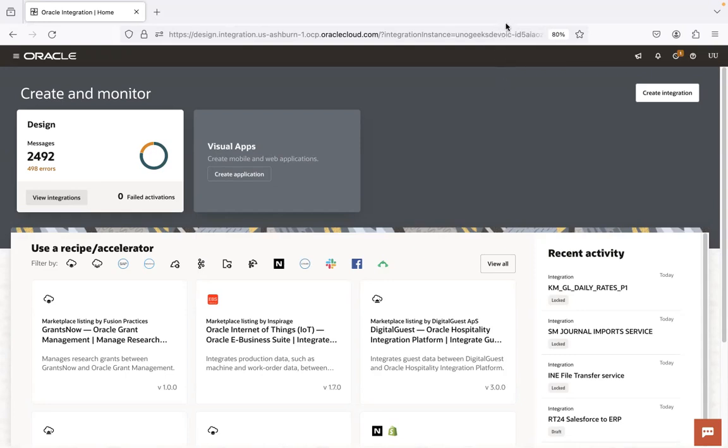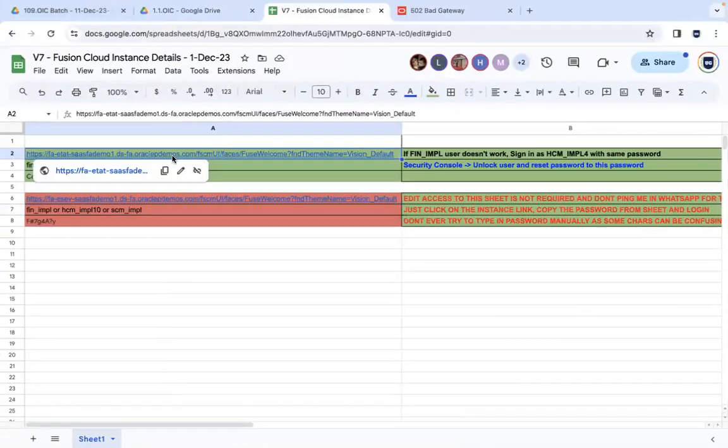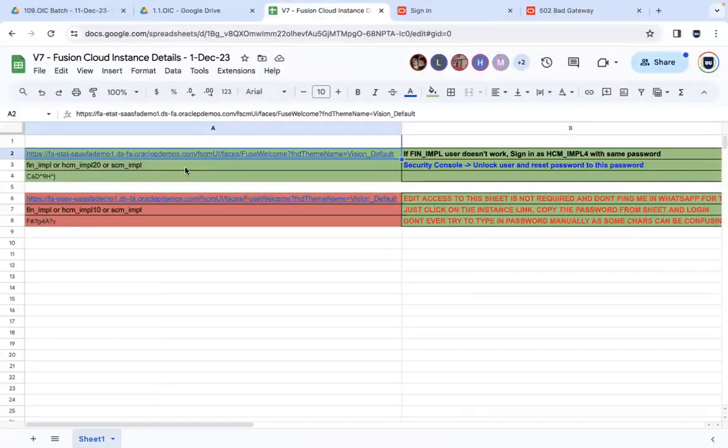We also show you how to back up your code, and how to deploy your code to a fresh instance. Whereas when it comes to the Fusion Cloud applications, these are the demo instances that we use from Oracle. These are the SaaS demo instances from Oracle.